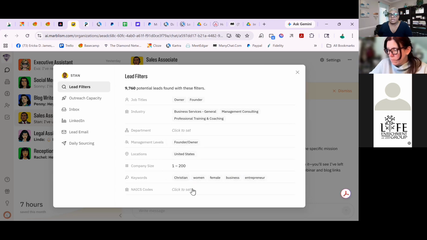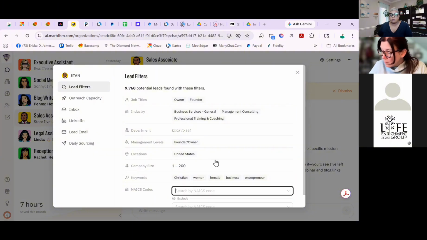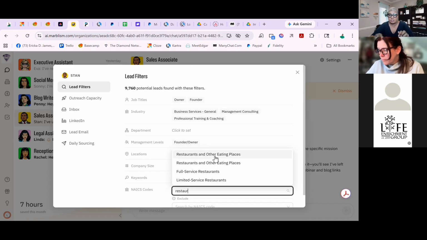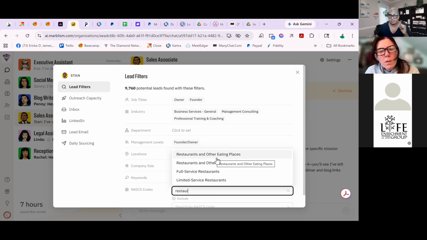And then NAICS codes. This is really important, actually, y'all. These are codes that are part of the IRS. They're universal codes for the types of businesses people are in. So let's say you have all that, but you're like, I really just want to market to restaurants. So you would put restaurants in here, and it would only send it to restaurants and other eating spaces.